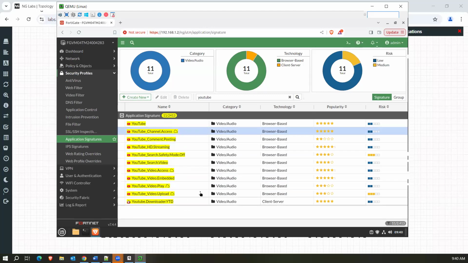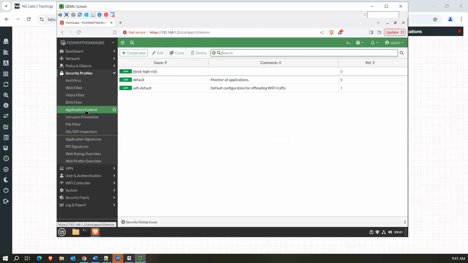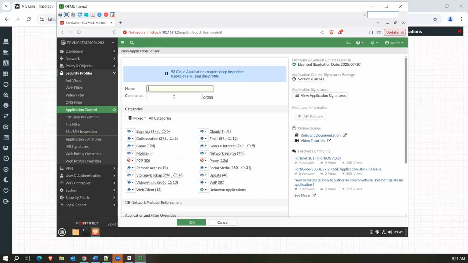But this is only the signature part. This is not the actual control. The actual application control will be done from the application control, where you have the default profiles and you can also create your own profile.